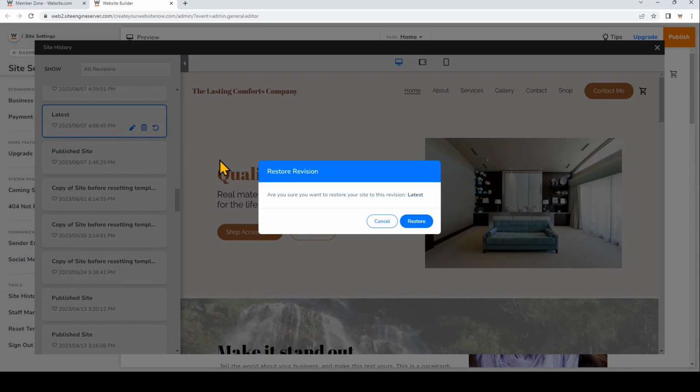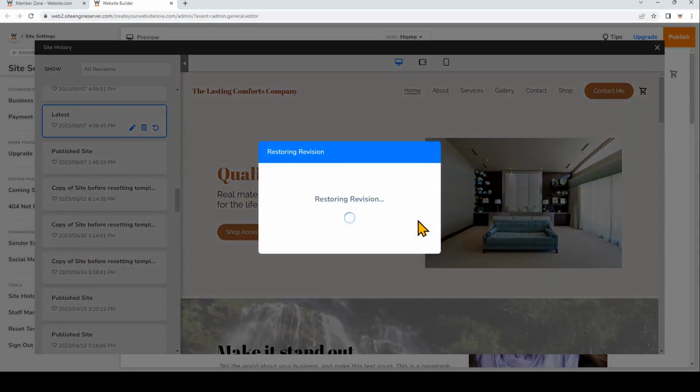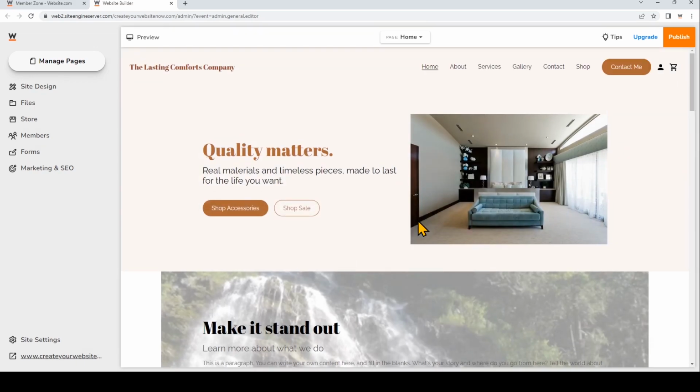Just click Restore. So now I've restored the website to this web design. If I want these changes to go live, all I have to do is click Publish. It's that easy to see your website design history, create a saved version, and restore to previous website versions.